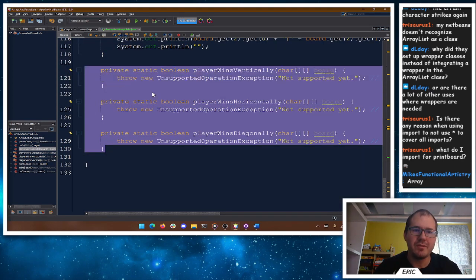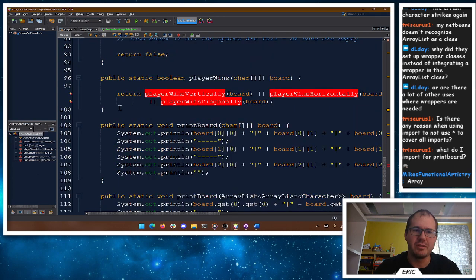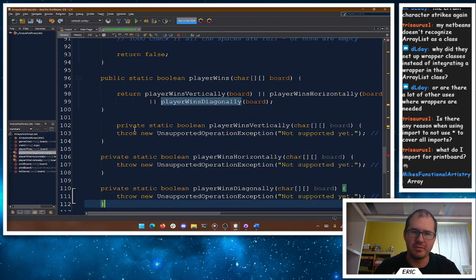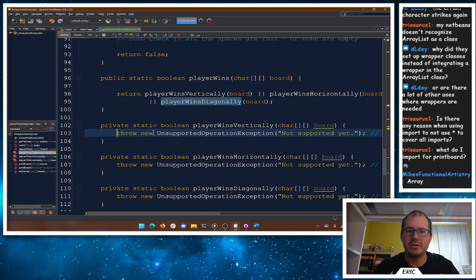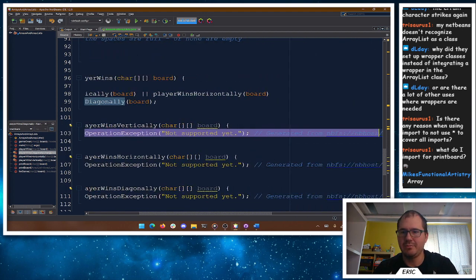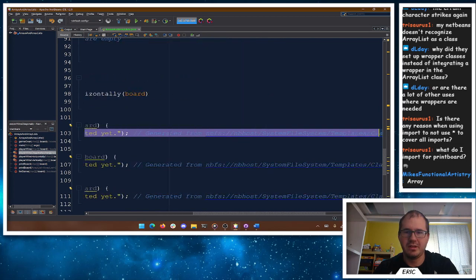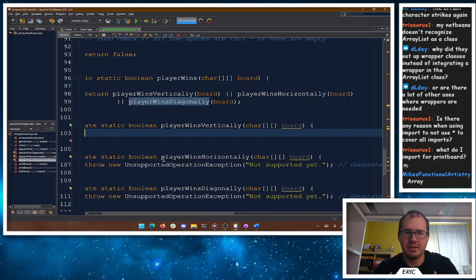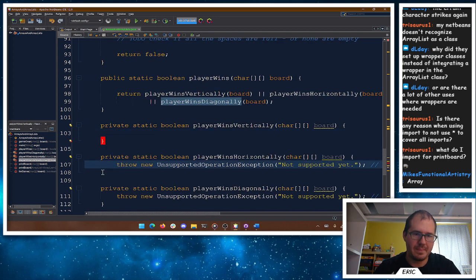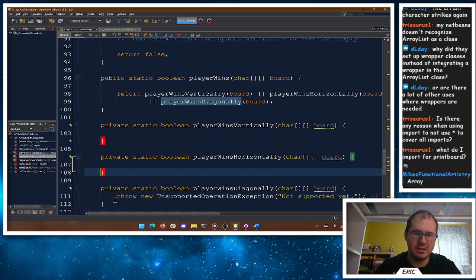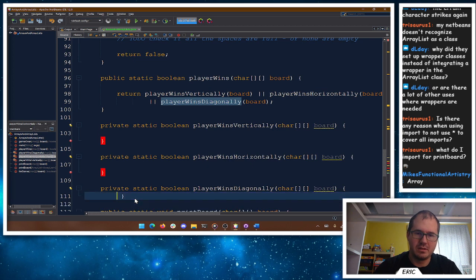Okay, they make them private. That's fine. Private or public doesn't really matter at this point here. But we don't want to throw an unsupported operation, not implemented yet. That one's no good. Oh my goodness. Get rid of that line. There we go. Here. And again, get rid of that line. Get rid of that line.